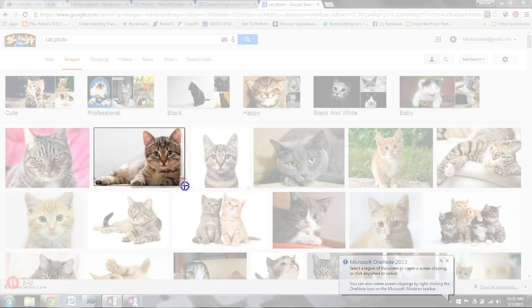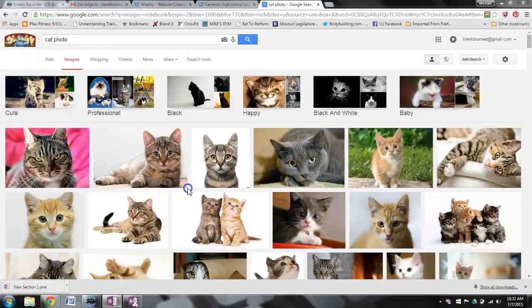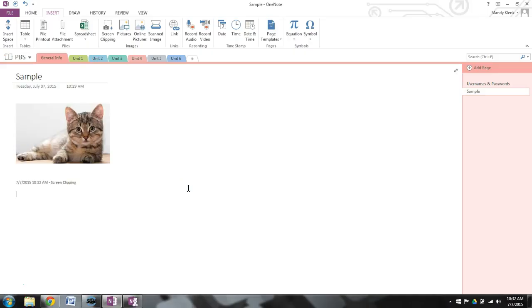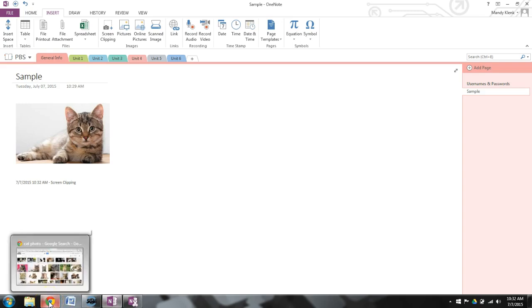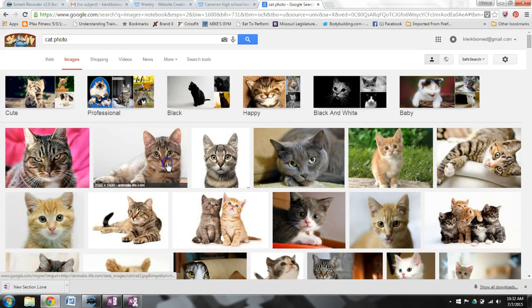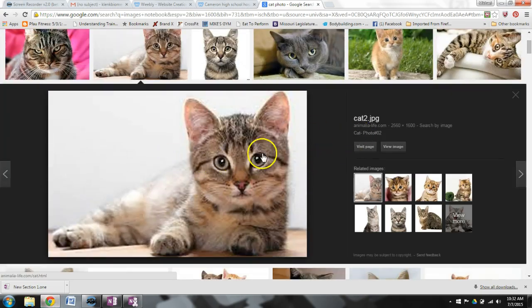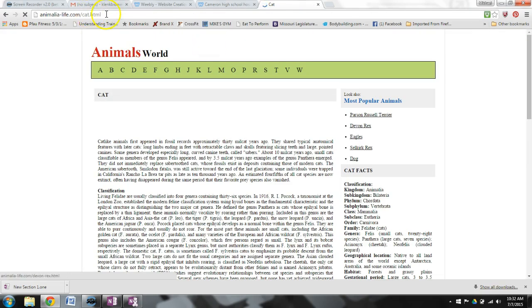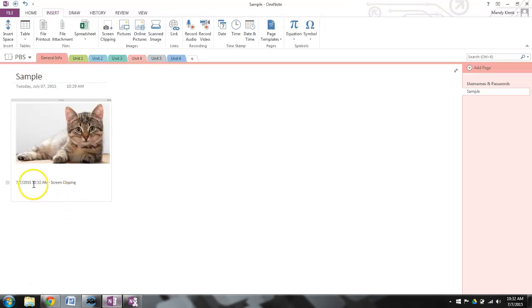I am just going to click and drag the size that I want, and it inserts that picture. Now notice this also gives me the date and time that I clipped this from. The other thing that I would strongly suggest you do is every time you use an image of some kind, okay, so I'm going to go back to this image, and I am going to find the website that it's on, and this is the website, so I am going to copy that as well. Notice this gives me date and time, but it does not give me the website. So I went to the website, I copied the information, and I'm going to paste it right there.